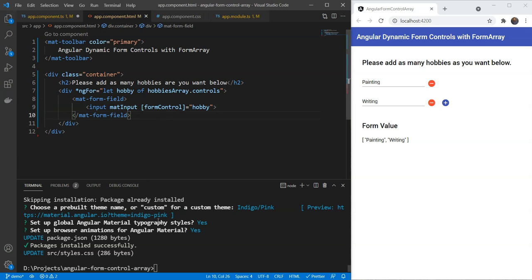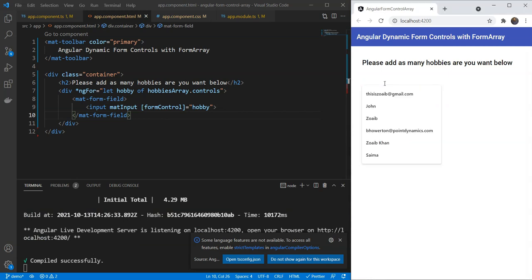Let's test this out. Okay, yes, we can see just one input form control here because that was the initial value we provided. So how do we add a new input control on the UI? Since we have bound it with our form array, we just need to add a new form control there and it should show up. So let's add a mat icon button besides the input form field to add a new control. To do that, we'll have to add some style and make the div into a flex row.